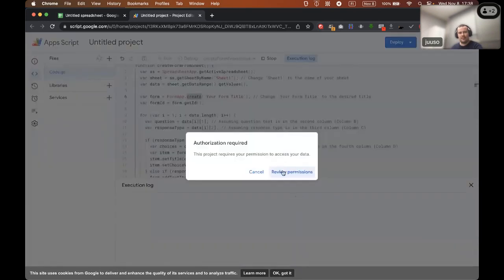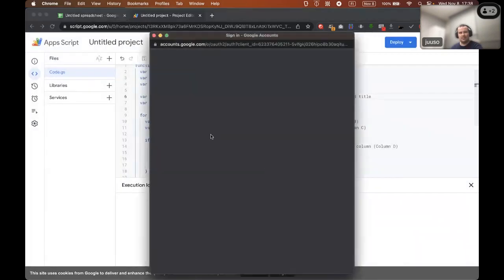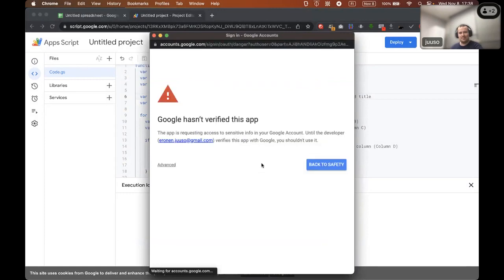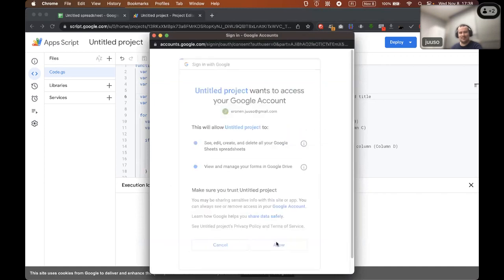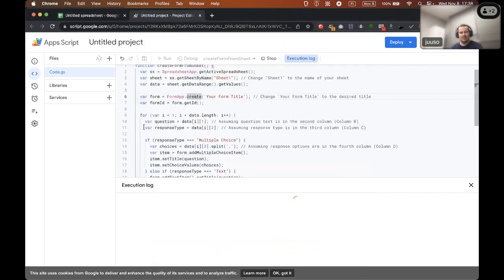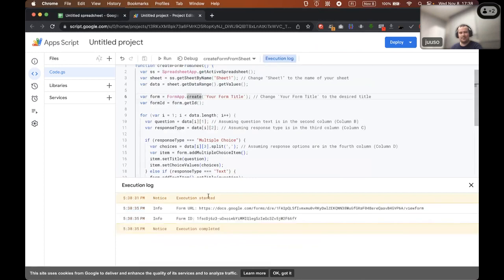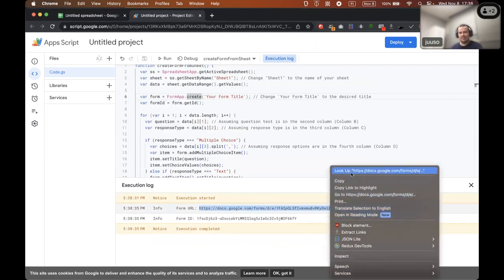Let's click the run button. It will probably ask you for authorization from your Google account, so just click OK. Here you have to click Advanced and then click from here. Go to Untitled project in this case. And just allow the Apps Script to access your spreadsheet. And here we get the link to the newly created form. Just open this one and you will see that the magic happened.